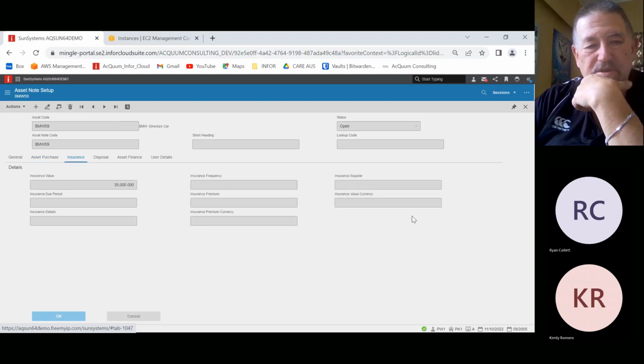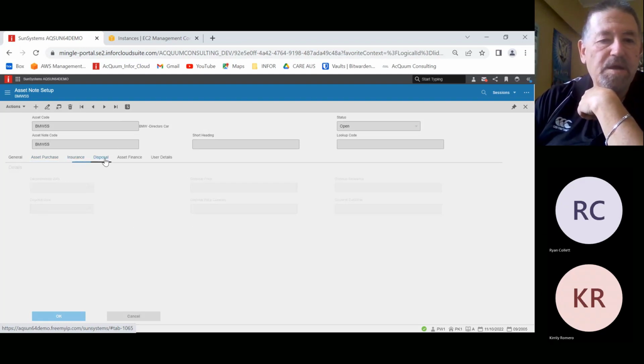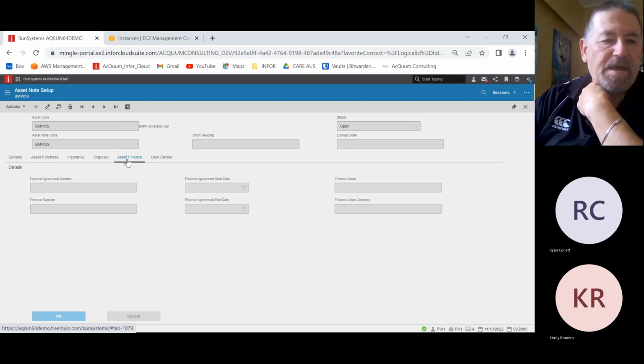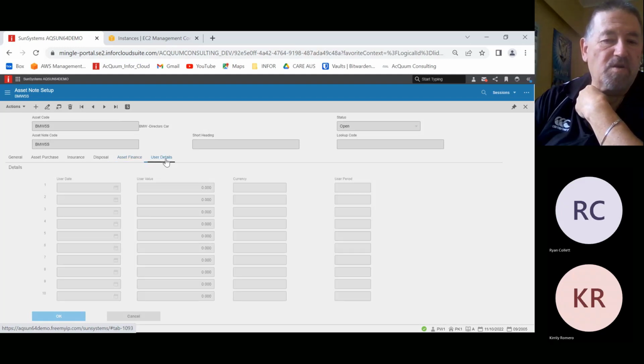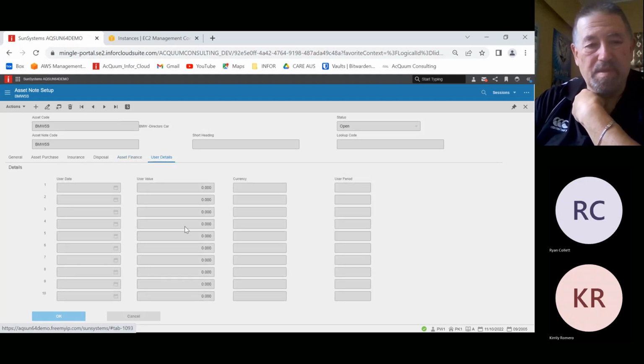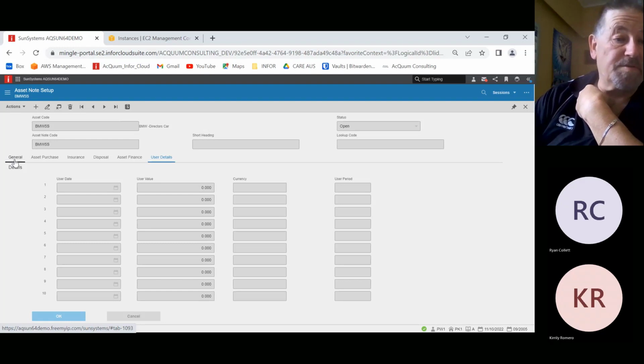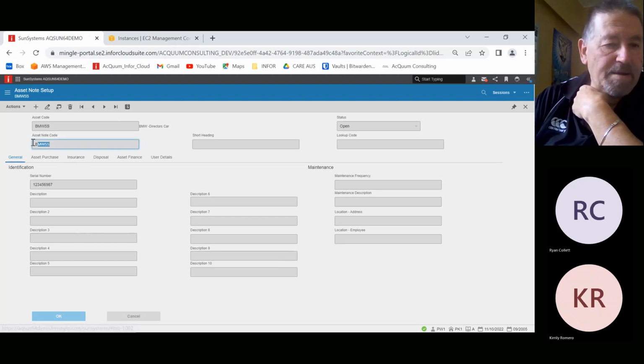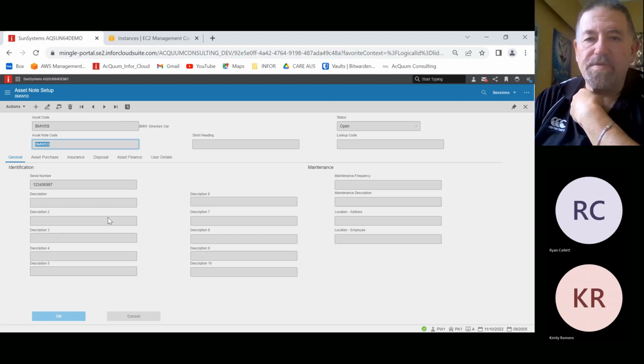If you want to record insurance details, when you dispose of the asset, who you dispose it to, what you sold it for, any finance arrangements, and then you've got a whole section of spare fields that you can use for what you want. And so you can record a lot of information. And as I said, you can record more than one asset note to go along with your asset.